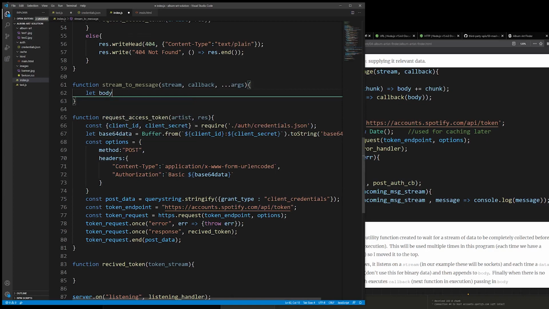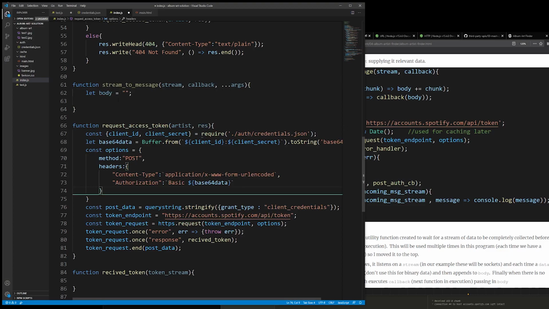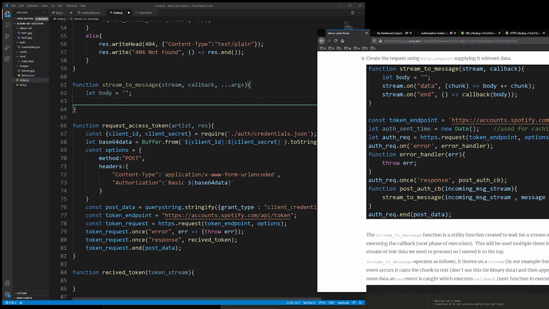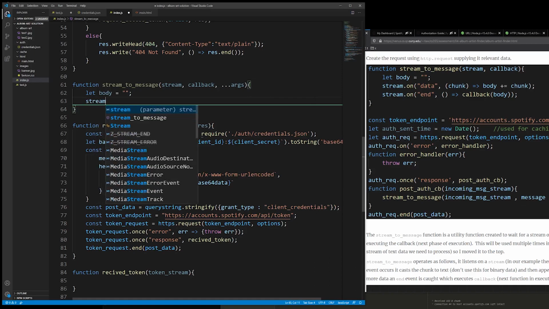Another thing about stream to message is that it only works with strings, because we have to append to the string. So if you need to do something like binary data, then you're going to need a different function. This one doesn't work for binary data.